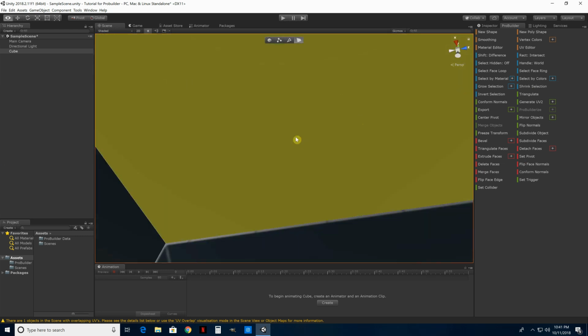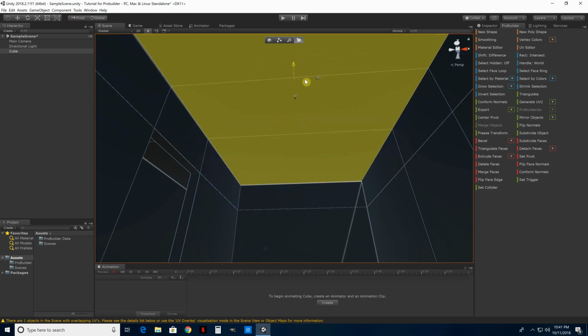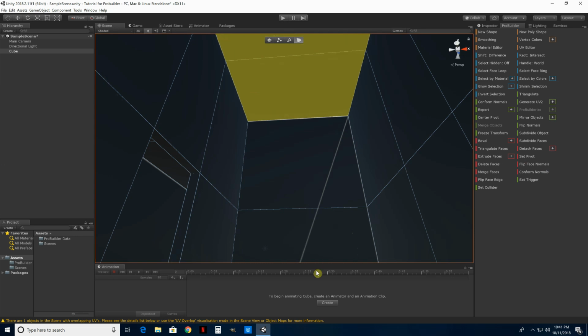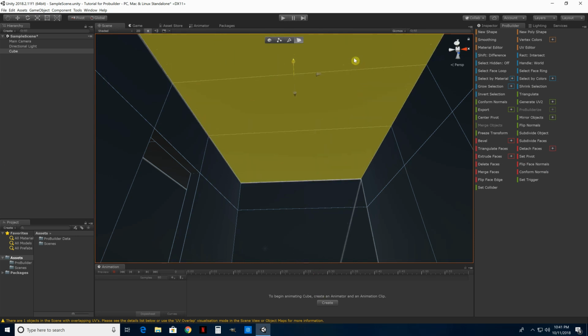Now we got all those faces selected. So if we hit shift and then we extrude, oh, wrong way, Control Z is your friend. We hold shift and we grab that one and we just extrude up. We can make it as tall or as short as we want.